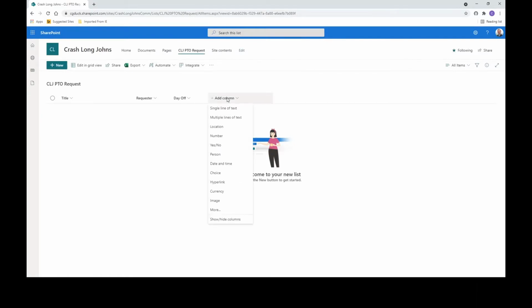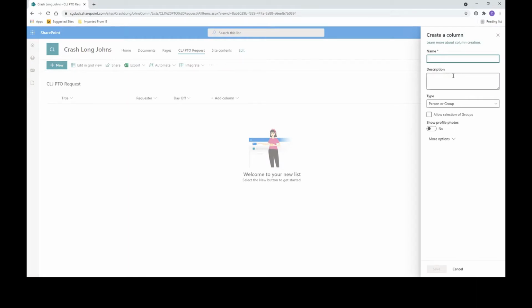Going to create another one, and we're going to do another person, and we're going to say requester manager. Who the requester manager is, and we're going to make that required.